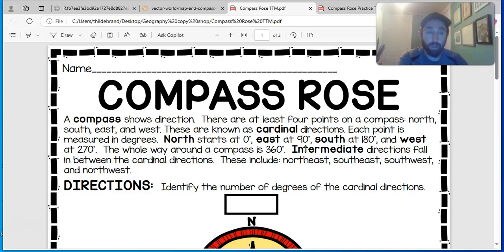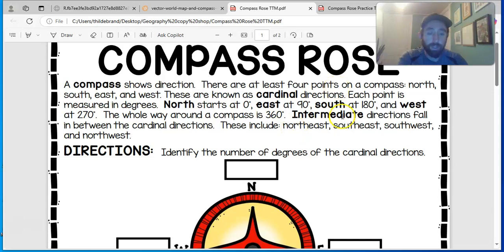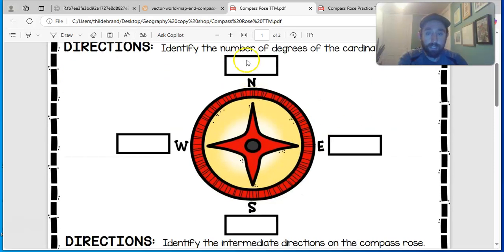Each point is measured in degrees. So I know you're like, oh no, math. It's okay. We're not going to get crazy specific or detailed with the math. Pretty simple. North at the top is going to start at 0. Then as you move over, it goes to 90 degrees. It's pretty much the angles you've been seeing all year in math class. You've got a right angle here. It's 90 degrees, right?